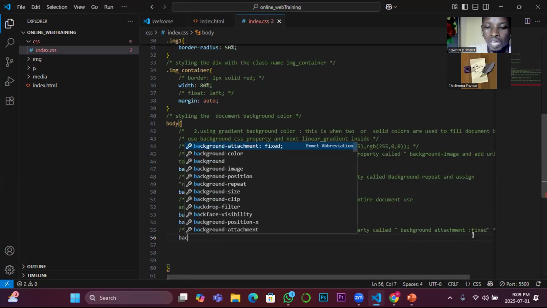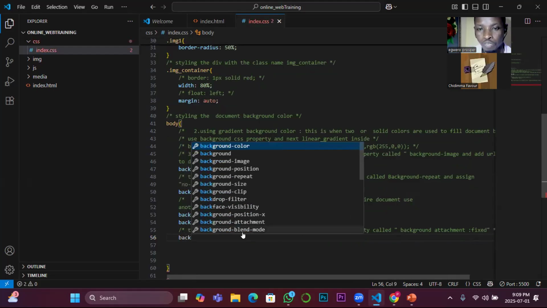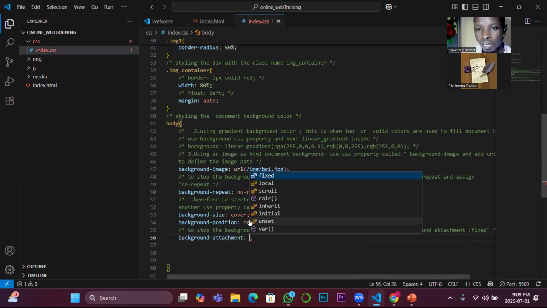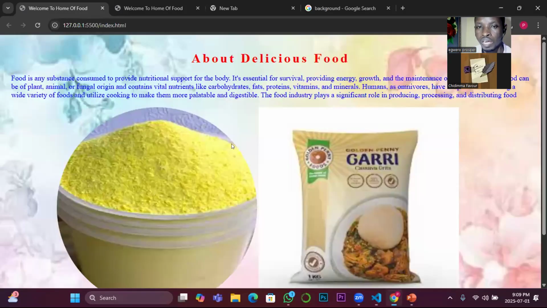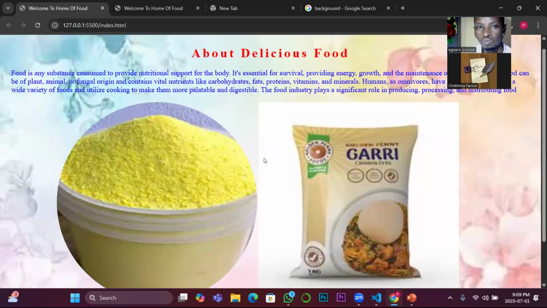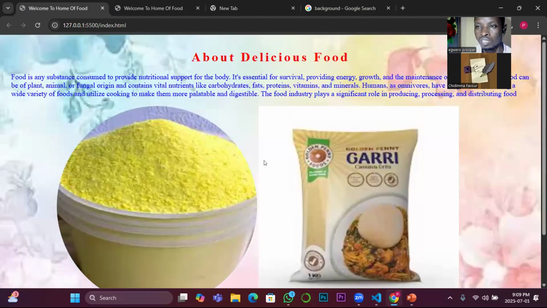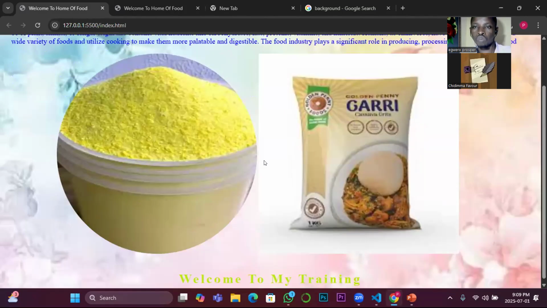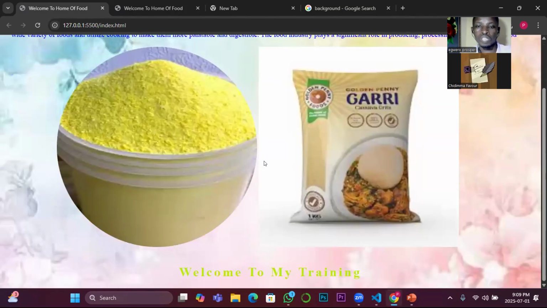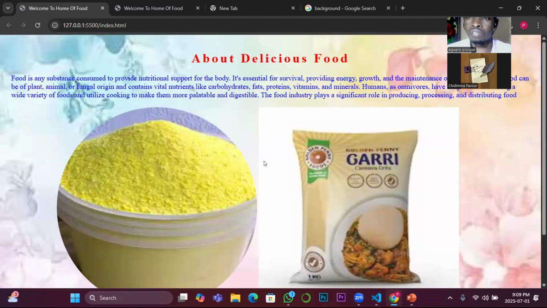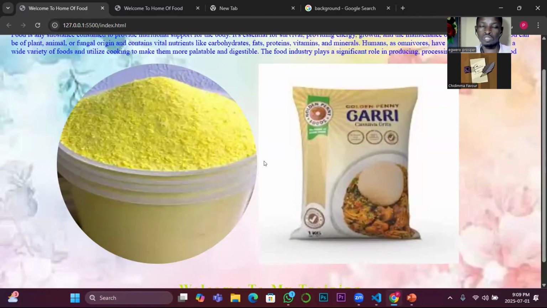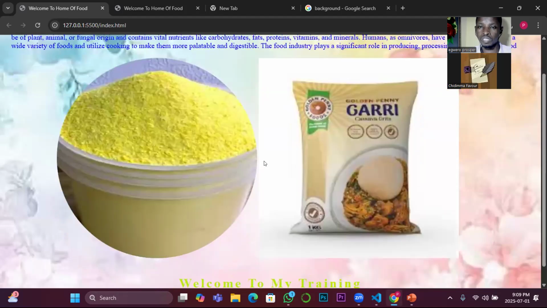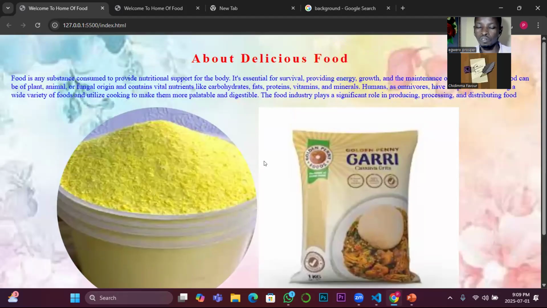So to apply it, I will just say background attachment. This is it here. And then I will select fixed. If I go back to the front end and I scroll now, you will notice that the background is no longer scrolling. I have just the content scrolling. In most cases, this is the best professional way to make it look creative. Any question?